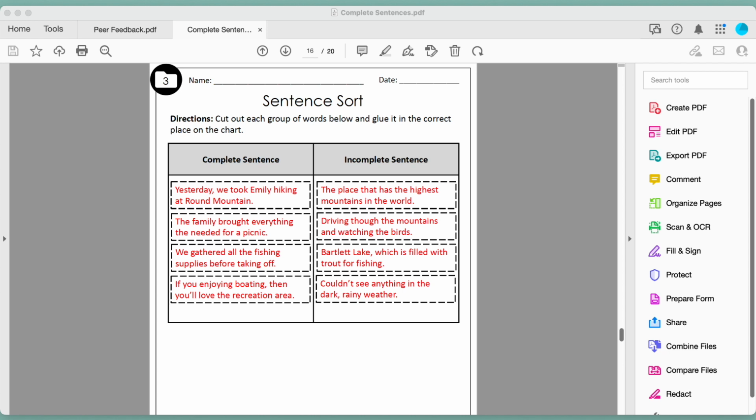And when they're done sorting, it's not just sort and check, it's discuss. Why is this one a complete sentence? Okay, great. Why is this an incomplete sentence? Cool. Now, how can we make it a complete sentence? So that gives you some practice of application of the actual sentence writing so your students can work to create a full sentence from an incomplete sentence.